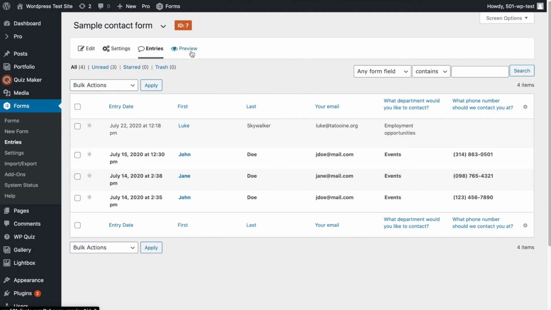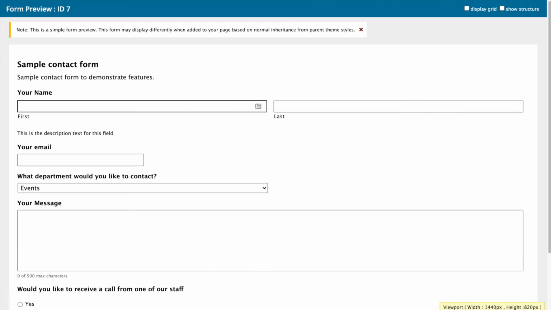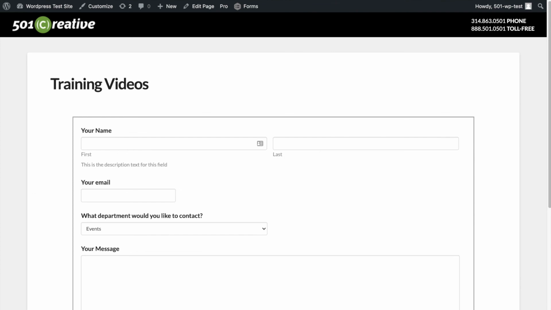Finally, we have the Preview tab. This will present a simplified view of your form without any of the formatting present on the site applied. It can be useful to see the positioning of the elements on the form, but if you want to see what the form actually looks like to the user, you're going to want to take a look at it actually placed on a page. Let's take a look at how we do that.